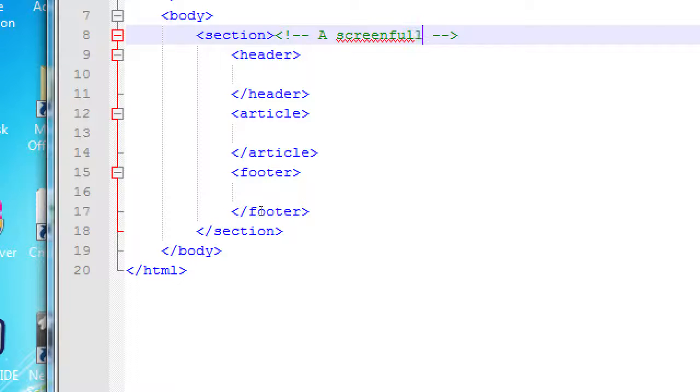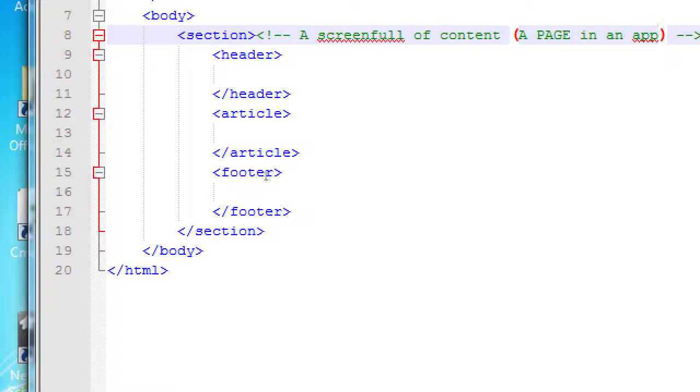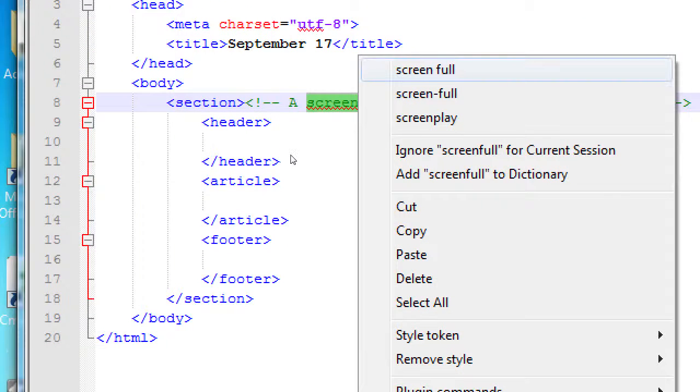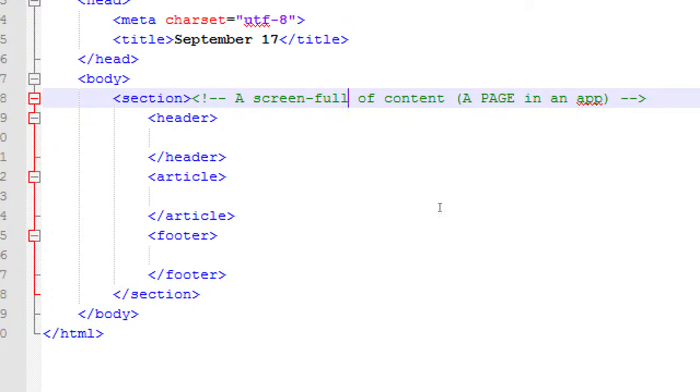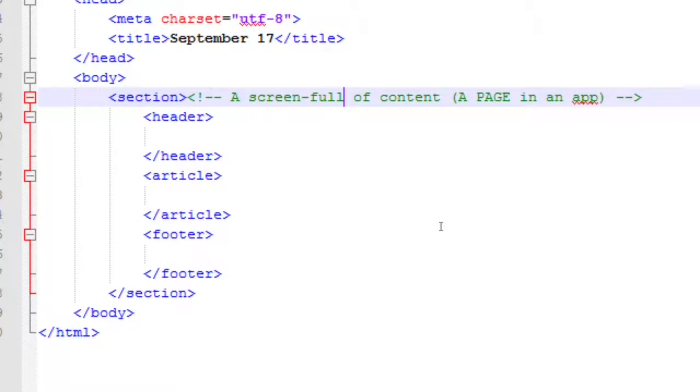Screen full of content. So you can also think of it as a page in an app or website or web app. Screen full. Is that how you spell screen full? Section. A screen full of content, like a page in an app or a screen in an app.